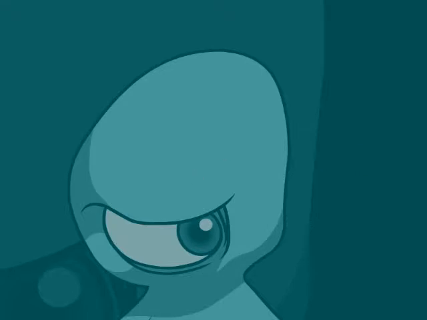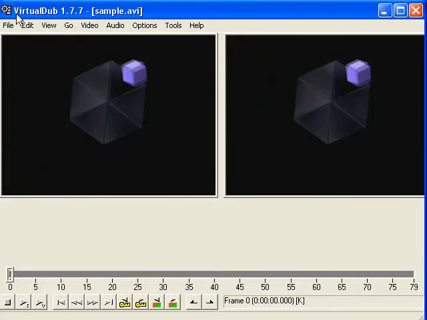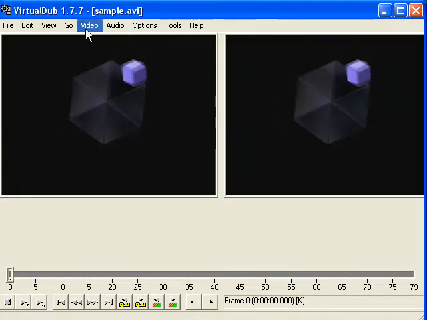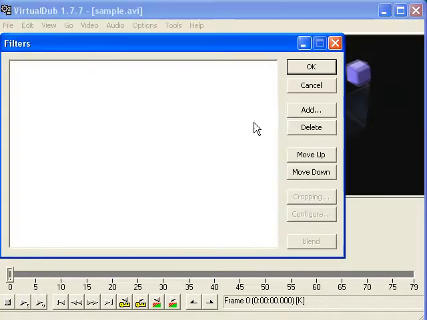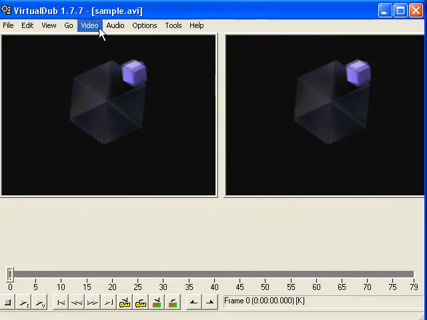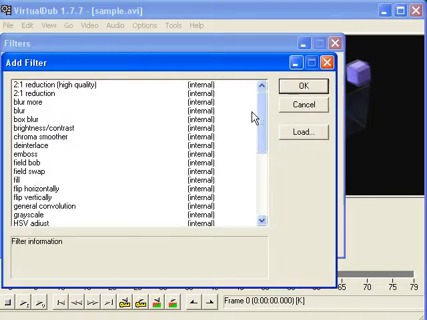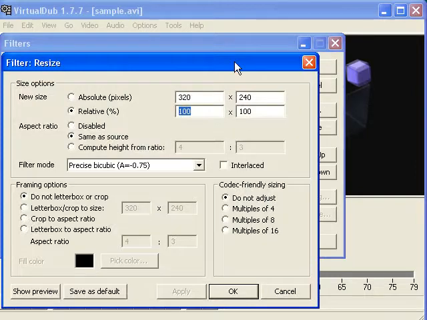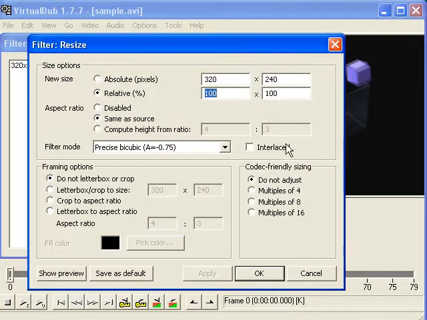So let's begin. First, I bring up Virtual Dub, which is a free program, so no problems there. And here's my sample video, just the GameCube logo. First thing I do is add a resize filter, because that's where Virtual Dub has the letterboxing going on. We're not going to touch this because we're not going to change the video size, we're going to add space. So here's where we do that in the letterboxing.